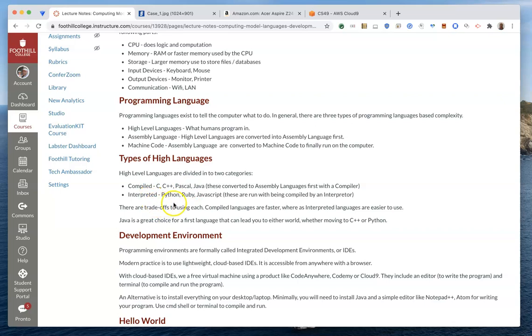Compare that to Python or Ruby or JavaScript. These don't need to be converted. When you write the program, you can run it as is, right? Through a program called an interpreter. It doesn't have to be converted. So why have these two categories? The reason is that compiling a program allows us to make the program very efficient. The compilation process gets rid of duplicates and optimizes the program, so what's produced is very, very efficient and can run as fast as possible on the computer.